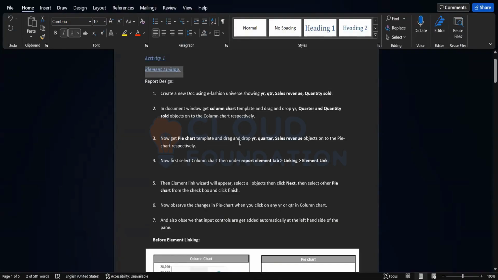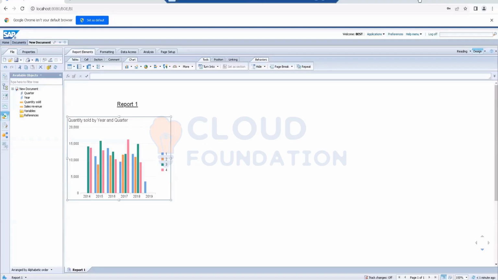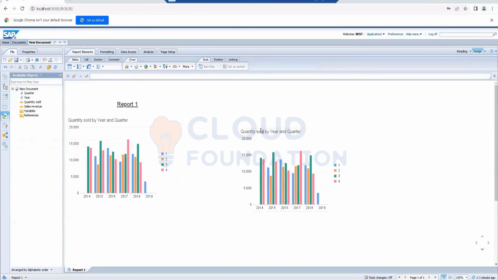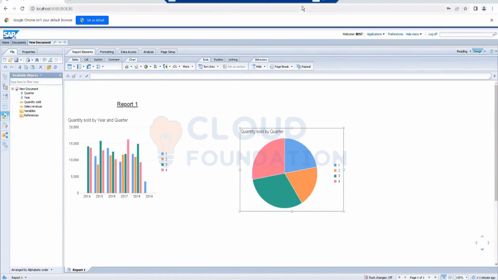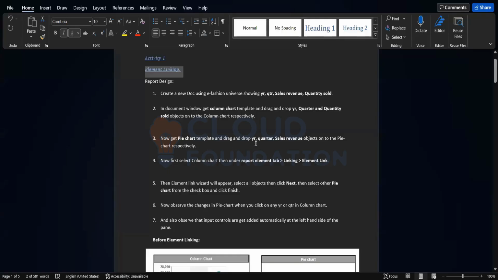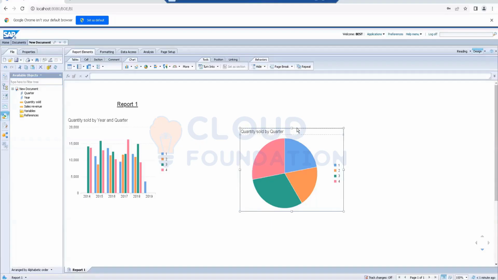Now get a pie chart template and drag and drop your quarter and sales revenue. It says template, but sometimes we are not able to get the template. For that purpose, what you do is copy, paste, and then turn into, instead of inserting the templates. We are getting some error. You can turn into a pie chart, and what they want is year, quarter and sales revenue. Here, it should not be quantity sold, it should be sales revenue.